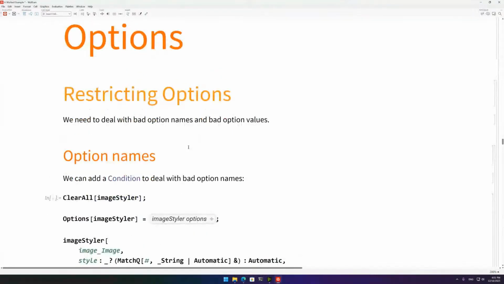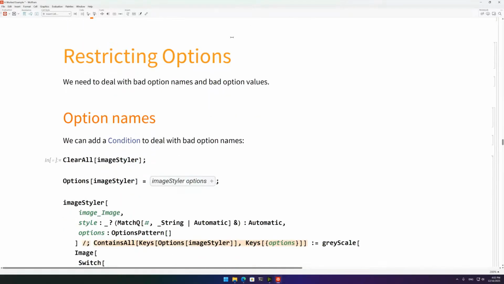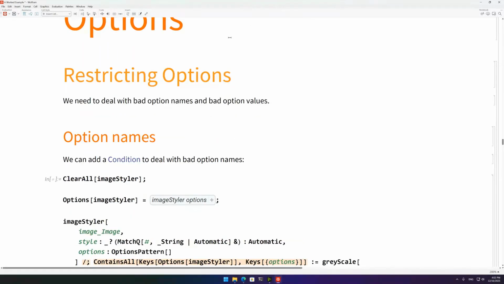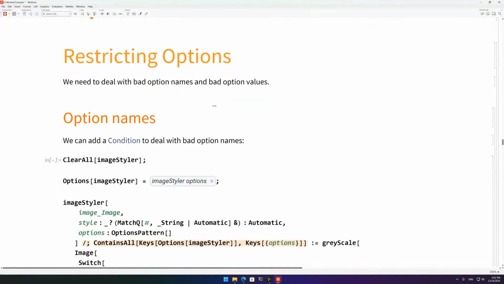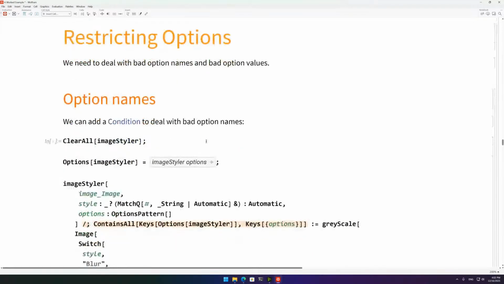Just like we were restricting arguments either by head or by predicates, we can also restrict options with a slightly more complicated pattern. That slightly more complicated pattern is a condition. Restricting by head allows us to only look at the head of the expression and see if it matches.